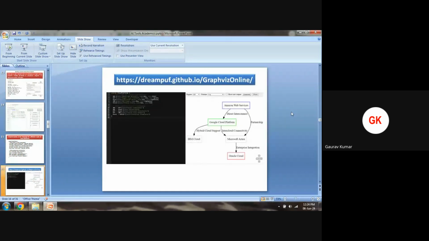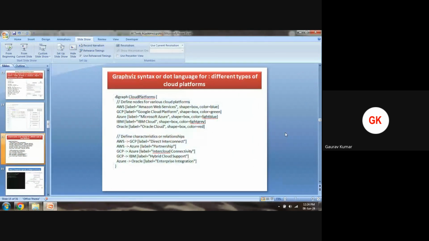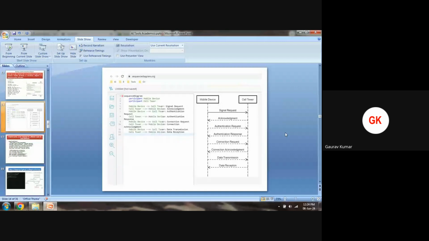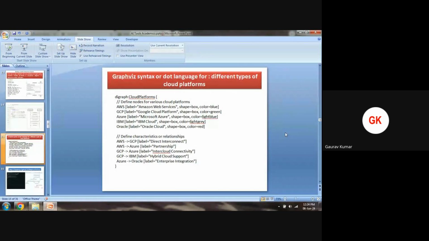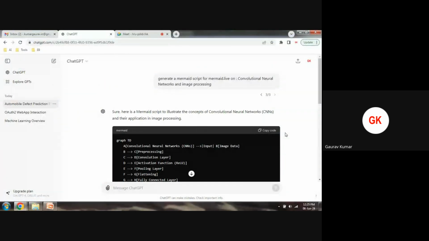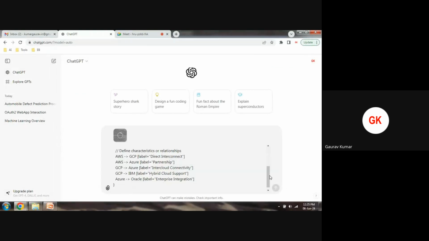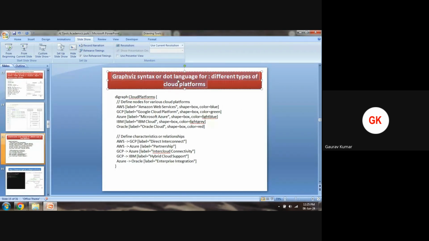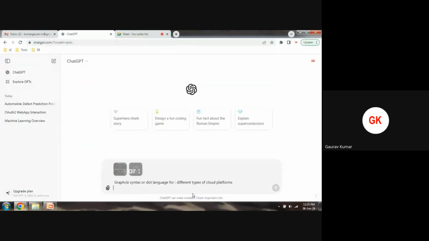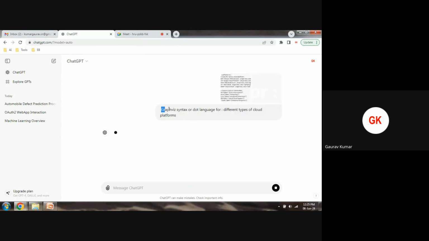Another way, for example, we want to generate an ER diagram, an entity relationship diagram. We want to generate a diagram in the form of some arrows, in the form of some blocks. So for that, you can see what we are writing here. For example, I want to create a diagram for different types of cloud platforms. What I have written here is: graph with syntax or dot language for different types of cloud platforms.